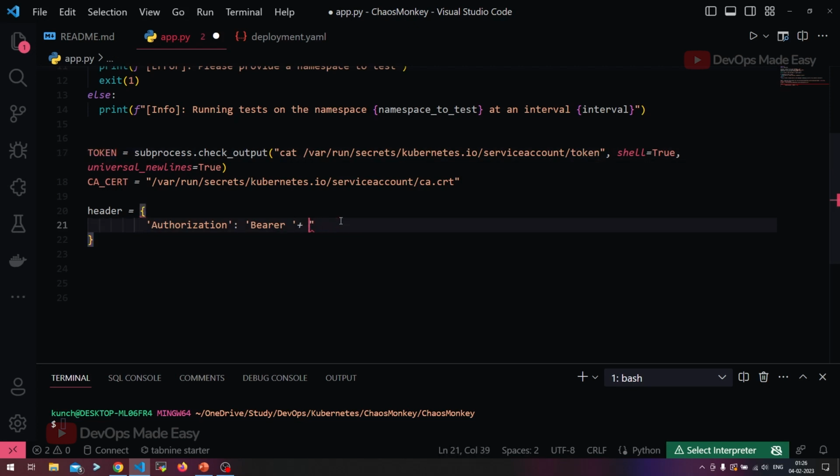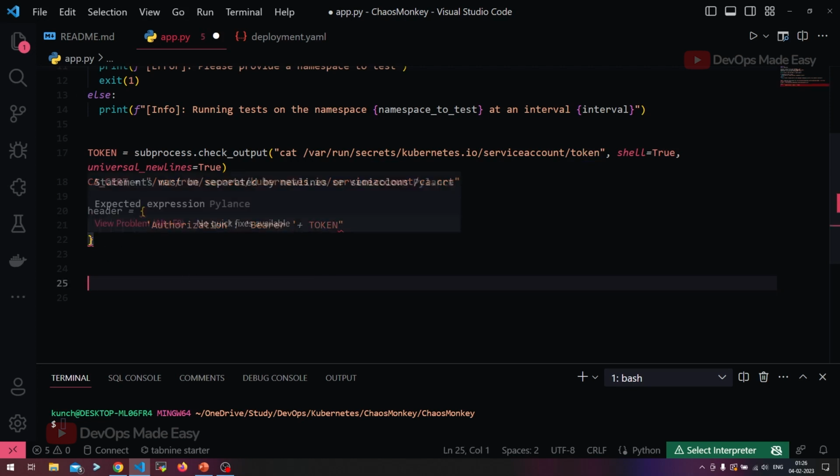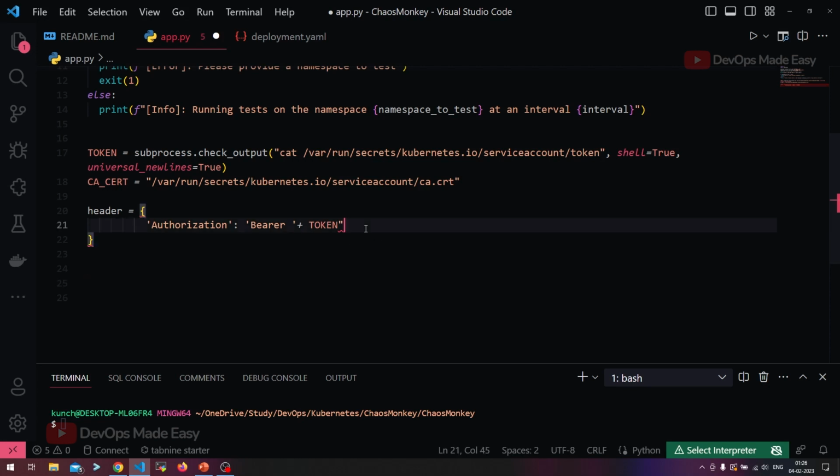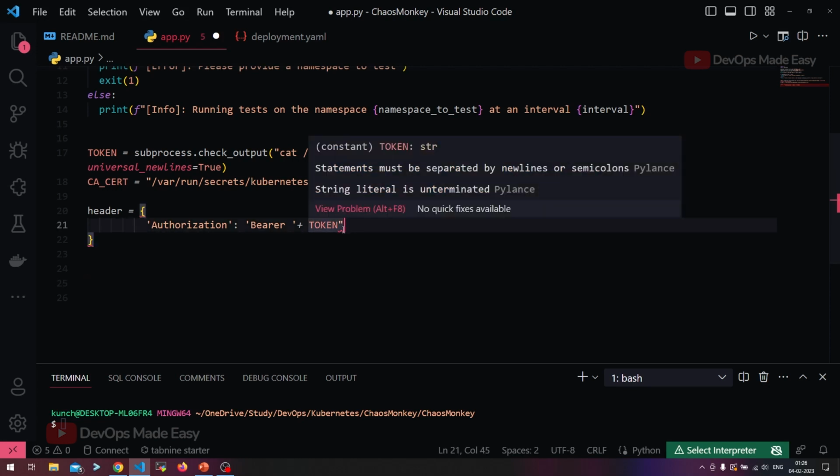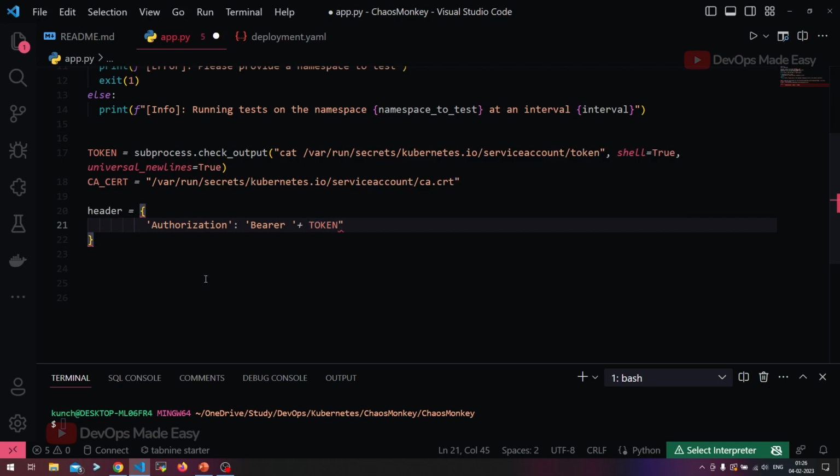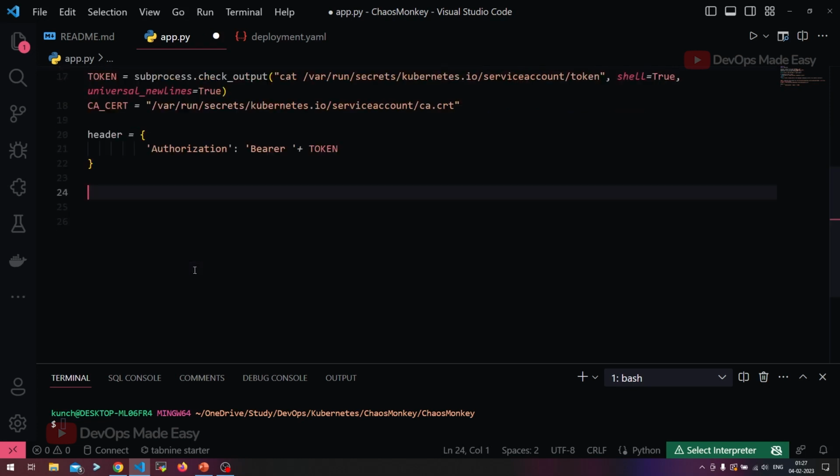These are all Linux based commands, so in Python you can basically send it like this. So it is Bearer and token, that's it. This is a string object, sorry, this is not required. So it is header, authorization, Bearer plus token, that's it.